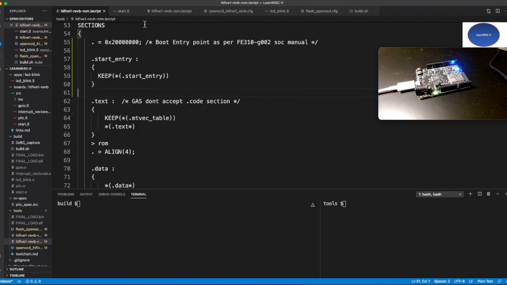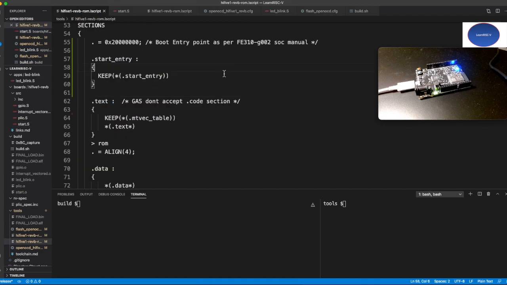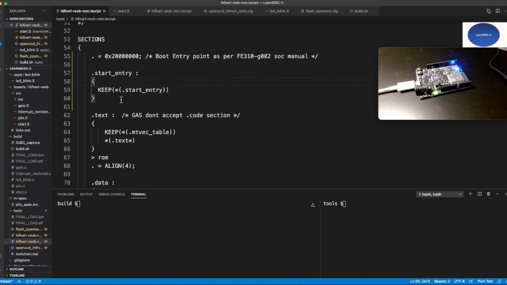So in the start.s file, I have created this new section called start.entry, and this is very important in the case of flash boot, because if you see the linker file which is used for linking into the flash memory, I have precisely mapped that particular section to the very start of the flash address, which is hex 2 followed by 7 zeros. So during the boot, if there is any invalid code at this point, then that can break the board. Okay, so that's very important.